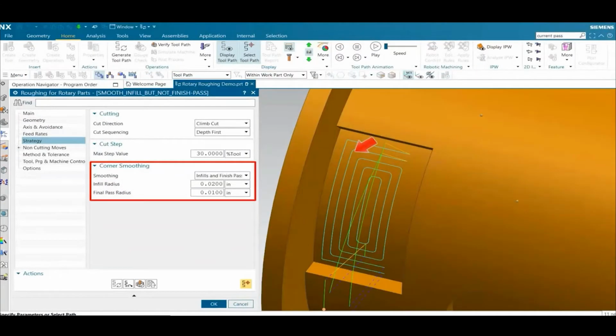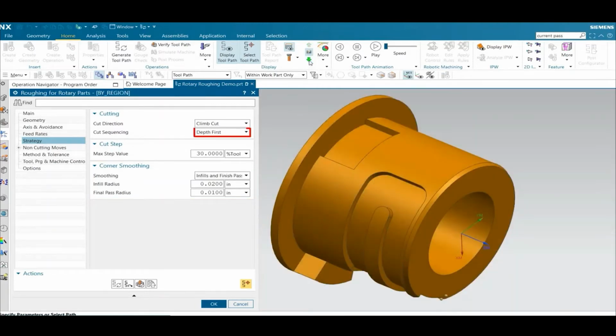Smoothing eliminates sharp corners. Infills and finish passes smooths sharp corners on all but the final pass, allowing maximum material to be removed from the part walls. Depth first cuts each region from top to bottom before moving to the next region. Level first moves from one region to the next before repeating the sequence for the next level.